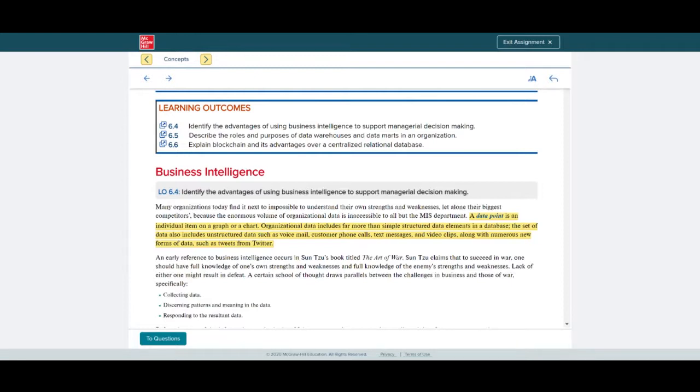A data point is an individual item on a graph or a chart. And for an organization, data is going to be structured in a database and it has a lot of information which can have different data points. That's voicemail, customer phone call, and so on, all the way like that.